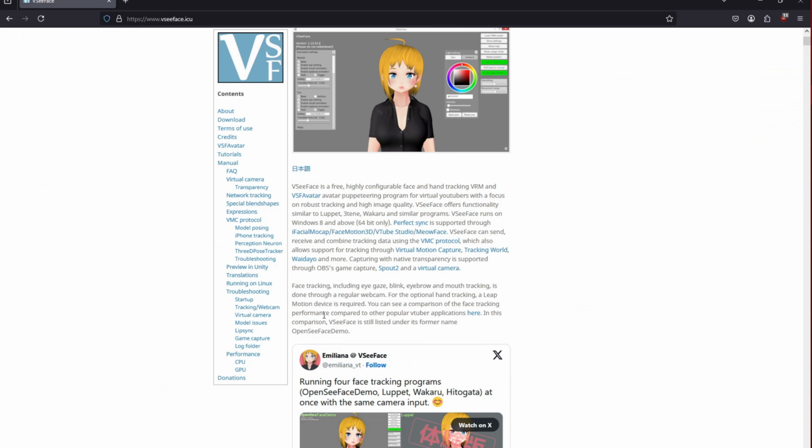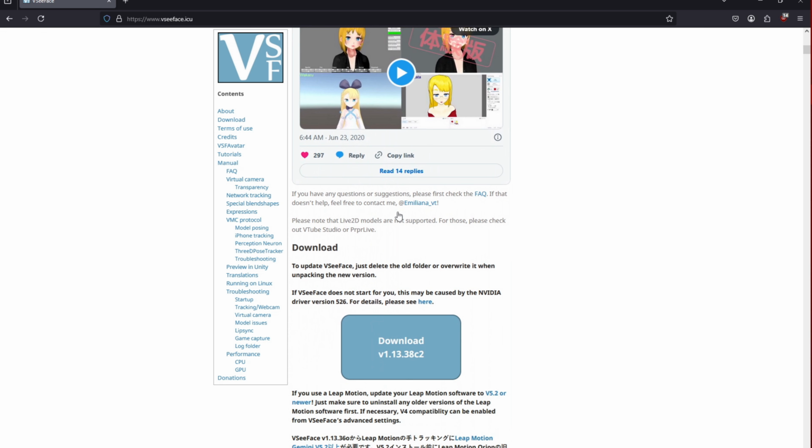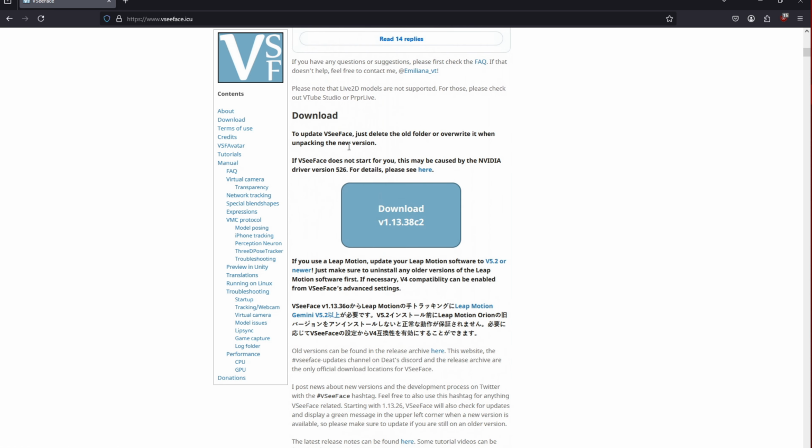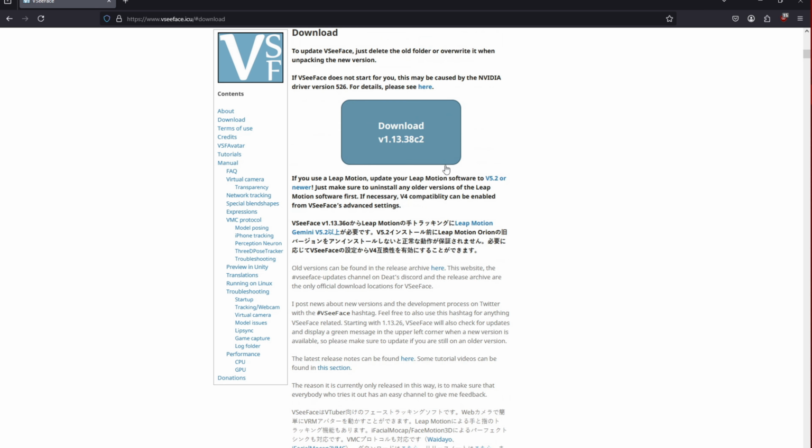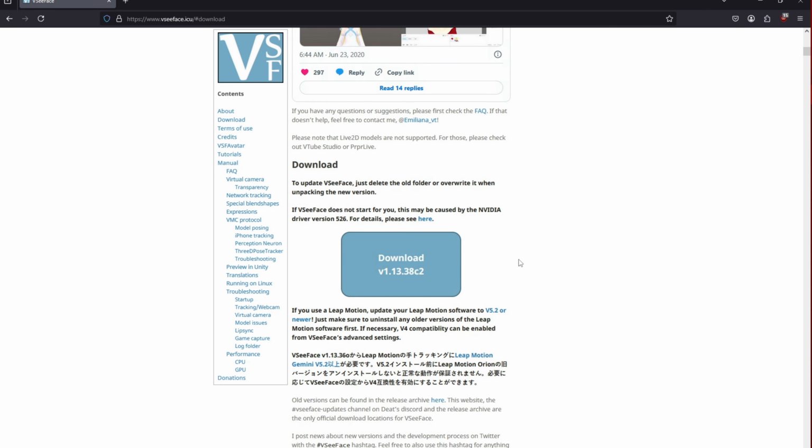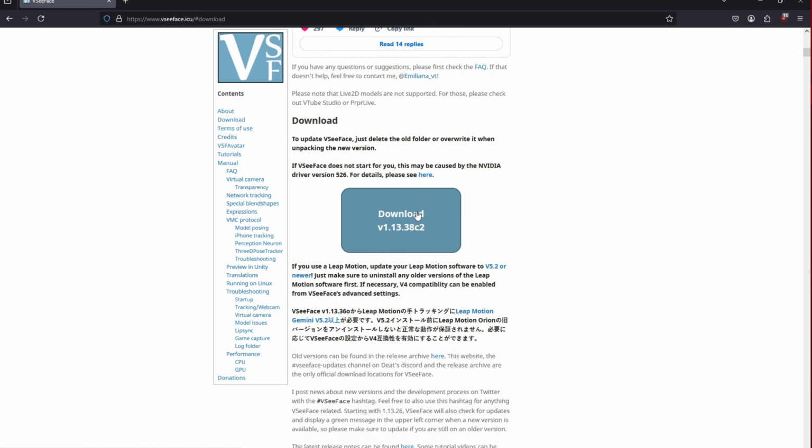And this is the about and how it works and everything. It's actually come a really long way and has been a free service for a while. So you're going to want to go to download and it will always have the latest version available for you. To update, just delete the older folder and overwrite when unpacking the new one. They make it super easy. Wonderful. But I already have it downloaded.